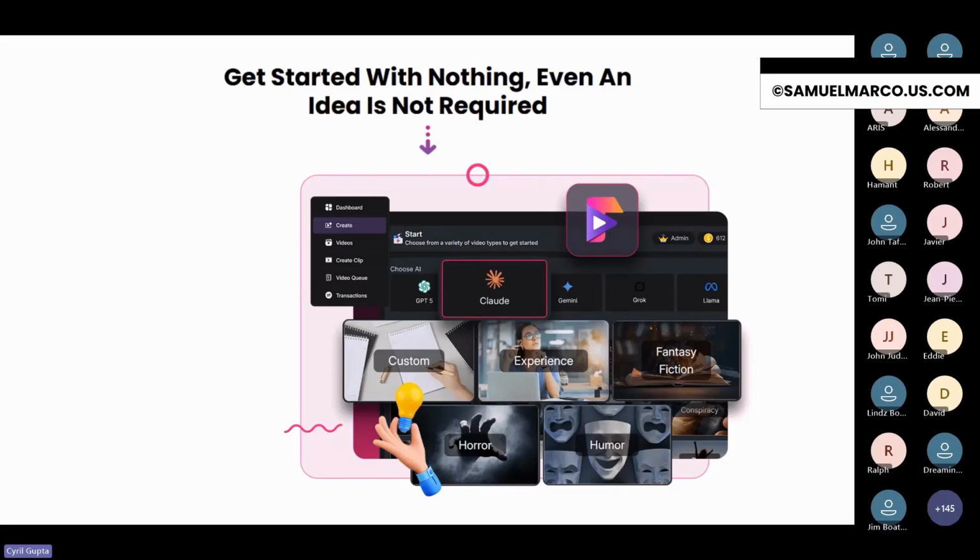It just makes it simple, right? So again, we're going to be talking about all the exciting features in Freezur and how they can help you succeed in this exact venture, right? So first thing, it lets you get started without even an idea.